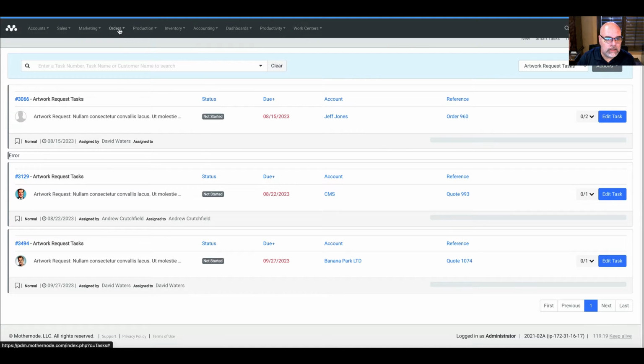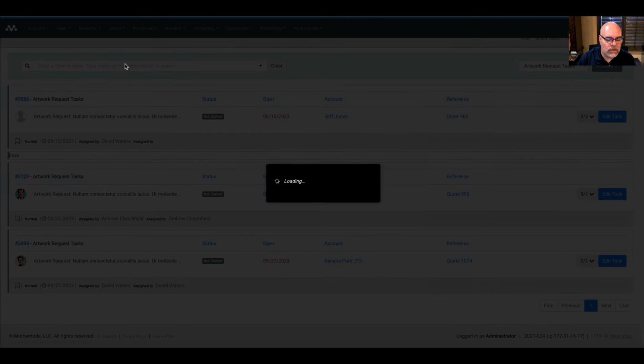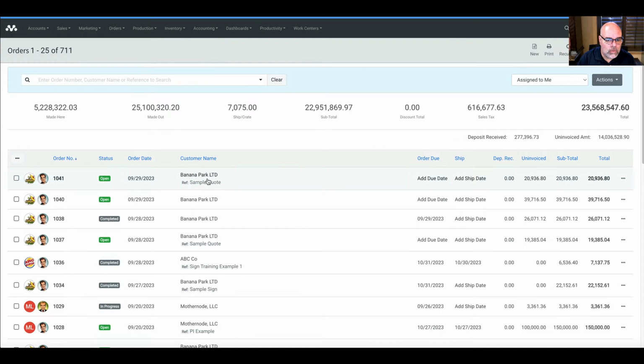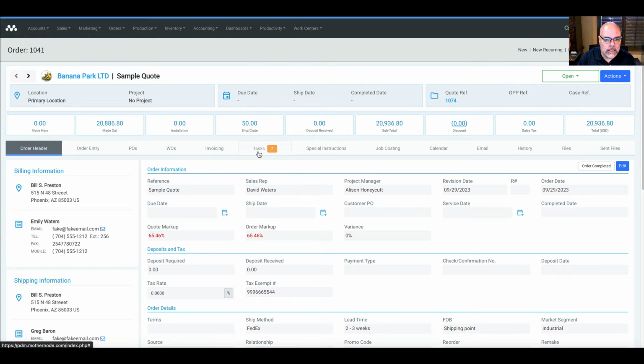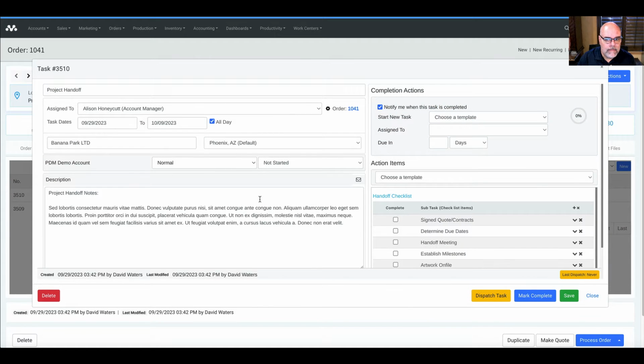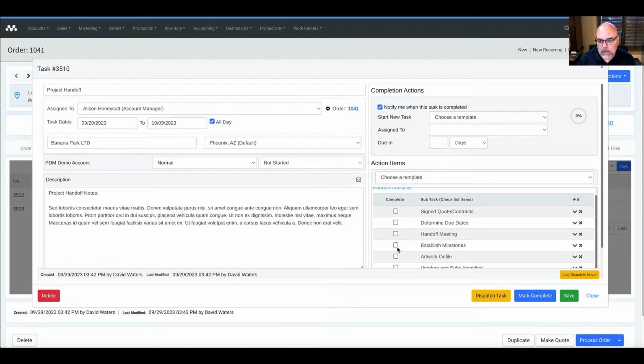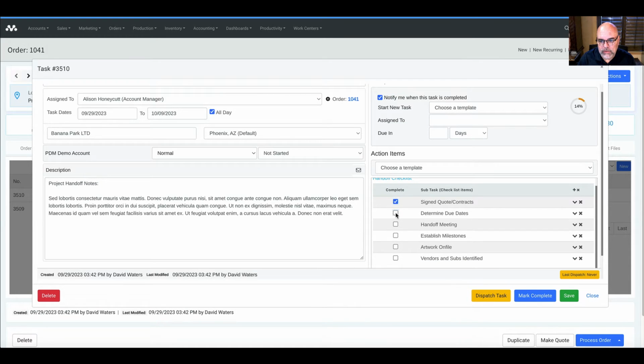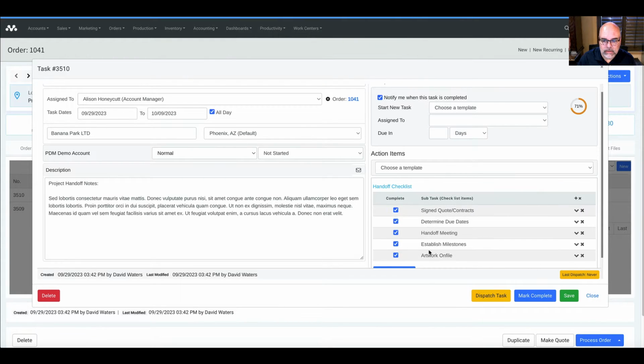Other areas where you might see tasks, which is going to be common, is in orders. Once the quote becomes an order, you can see two more smart tasks that are created here. This one's called a project handoff, and it has a list of items that are supposed to be accomplished. So a little bit of a checklist here. I can say I've done this, I've done this, I've done this. As I accumulate these activities, my tasks are nearing completion for all the things I should be doing on this. If something doesn't apply, I can just remove it from my task list entirely here.